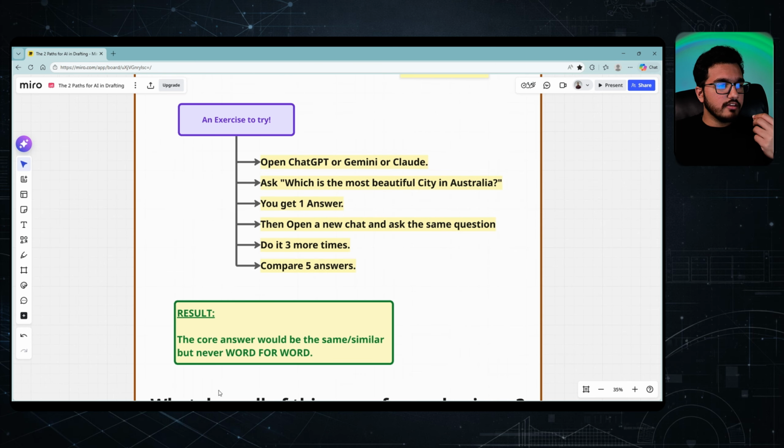When you compare those five answers, what you will see is the core answer will be the same. It could say, oh, Sydney, Melbourne, or Brisbane. Or what do you like? Do you like more sun? So you might like Brisbane more, something like that. The core answer will be the same, but it is never going to be word for word. If I ask you the same question five times, you're going to give me a similar answer, but never the same answer word for word.